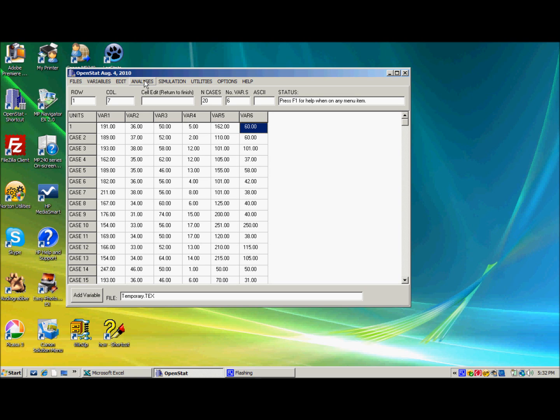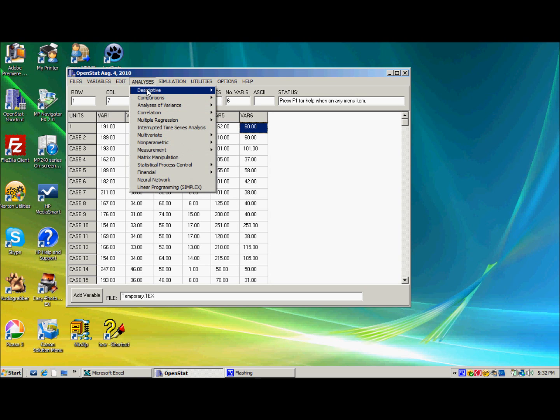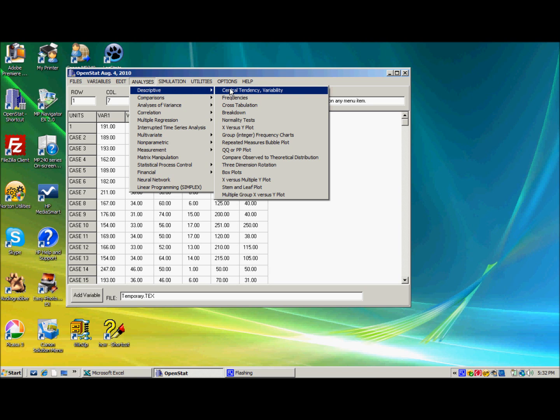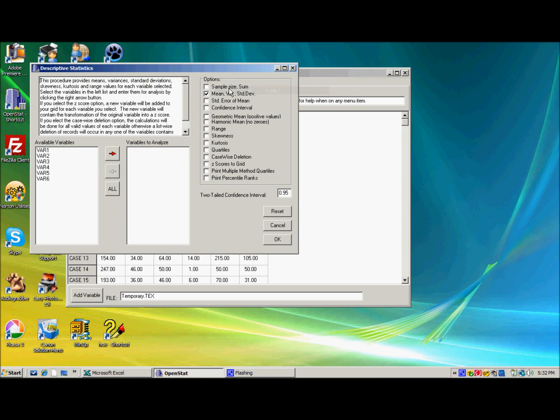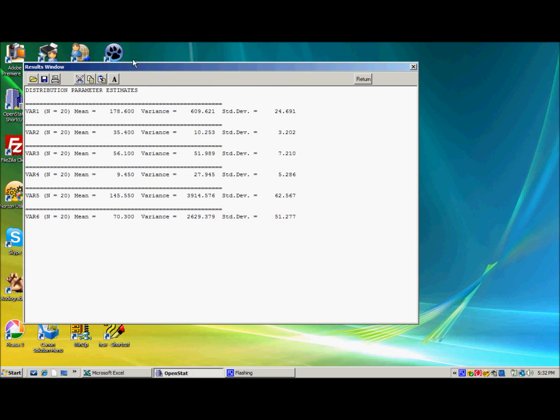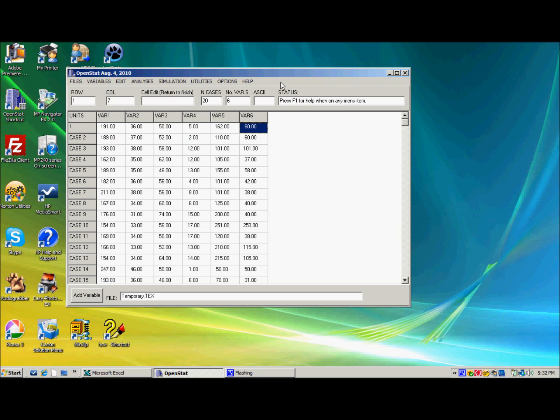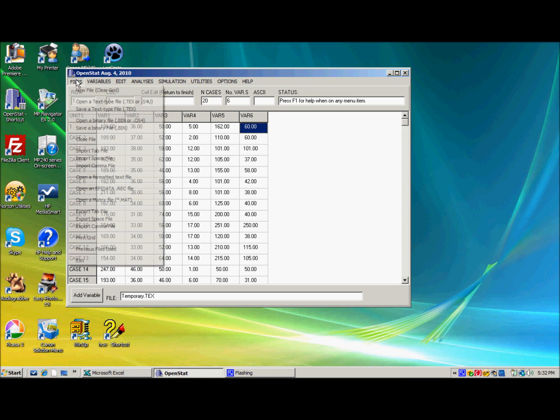I'll click on Analysis, then Descriptive, and look at the central tendency and variability of all of the variables, and click on OK, and it appears that I've got all 6 of them read, all 20 cases, and the means and standard deviations, variances are all shown. You could, of course, save this file, perhaps under a different name, to verify that you can also save it as a text type file.